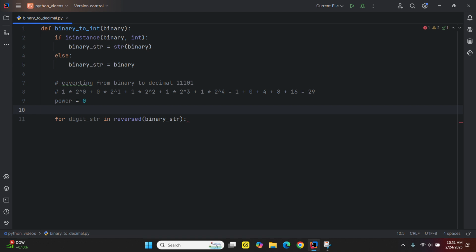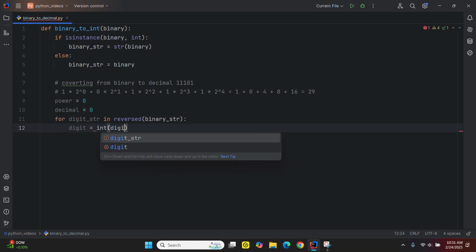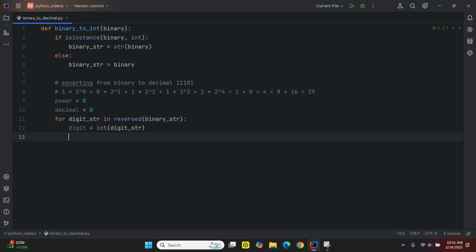And then we also want to have a decimal. We're going to convert this into a decimal. We want to add these things on, so we'll start with the decimal at 0. Well, actually first we're going to say digit equals the integer version of the digit string, right? And then we'll say decimal plus equals digit times 2 raised to whatever the power is at this point.